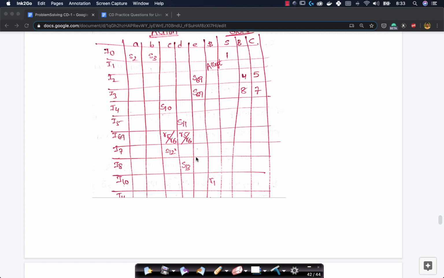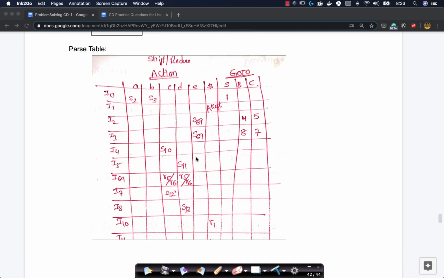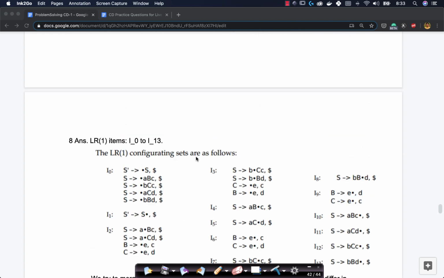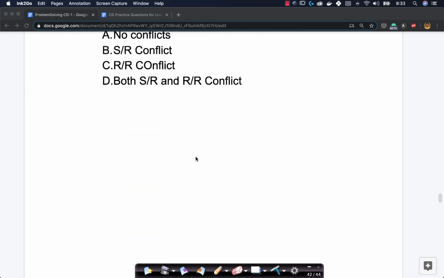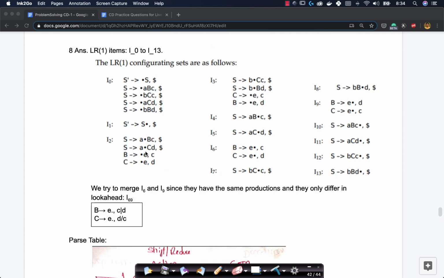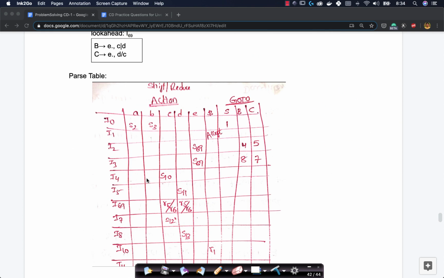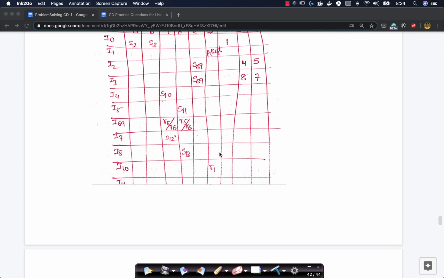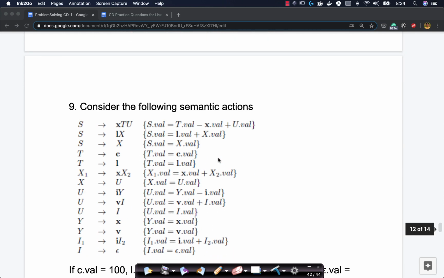We've shown a lot of examples in our course videos and solved problems where we explain how to detect similar types of conflicts, whether it is SR conflict or RR conflict. So please go through that. The process is straightforward, very simple. You just create your LR1 items, try to merge states, construct your parse table, and look if you're getting some conflicts. That's all. Okay, so let's go to the next question.